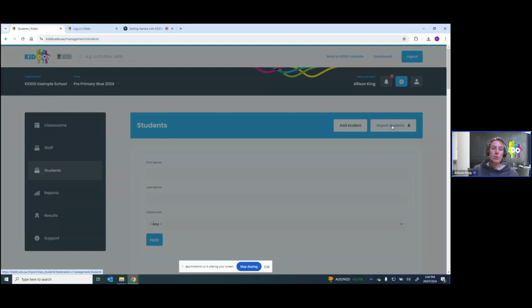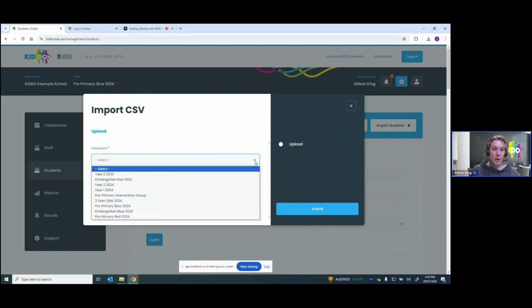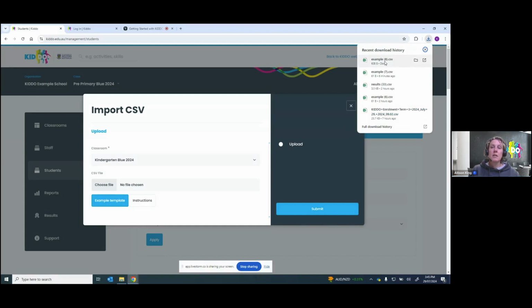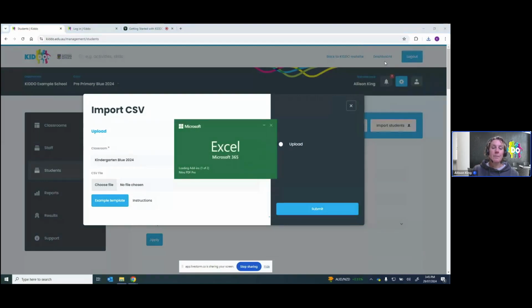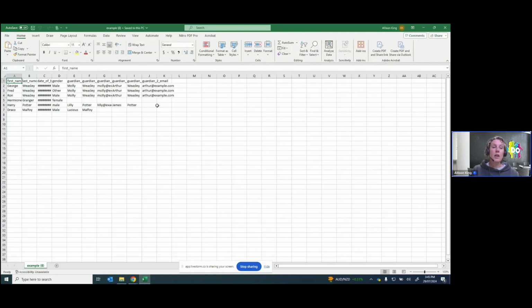So if we click import students, and we're going to import students today into Kindergarten Blue 2024. Again, you can download your example template. It looks a little bit different to the staff template that we had. Let's get that opened up. All right, so this is what it looks like. We have some example data in there for you.